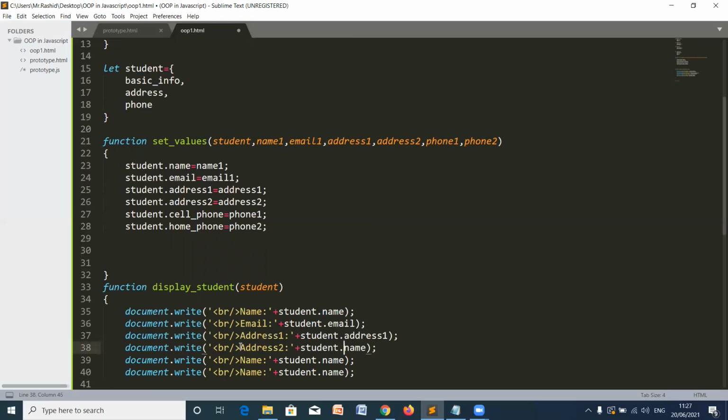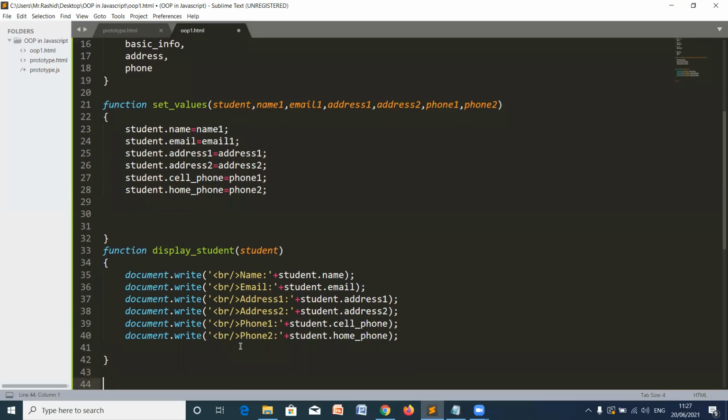student dot address 2, and we have phone 1. Phone 1 is student dot cell phone, and phone 2 is student dot home phone.